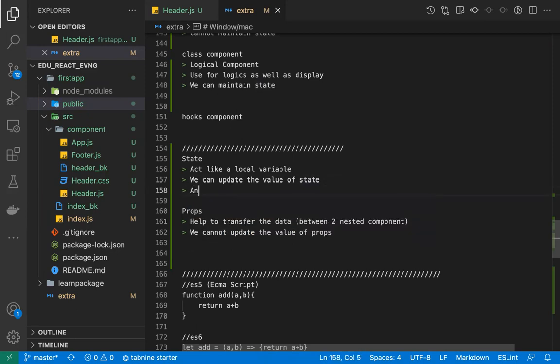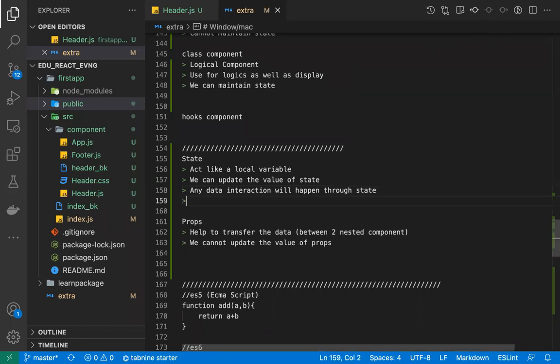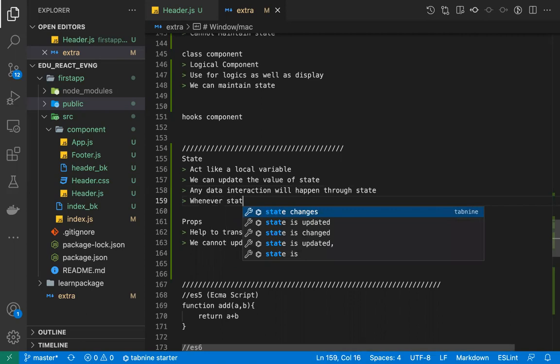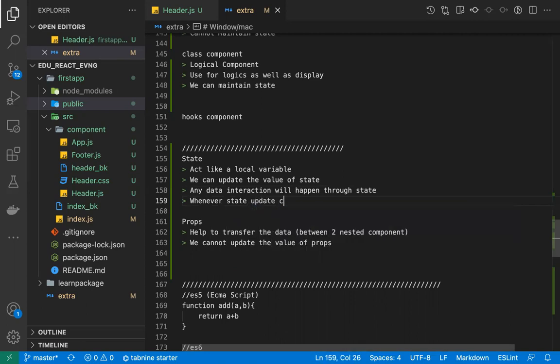Third, any data interaction will happen through state. And one more point about state: whenever state updates, the component will re-render. What is a re-render? I'll explain that also. Whenever the state updates, the component will re-render. Now, let me explain all these things one by one.